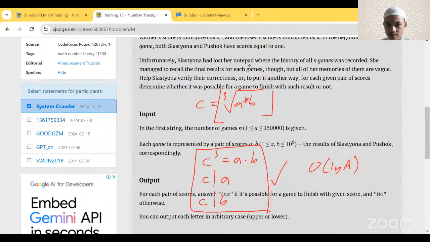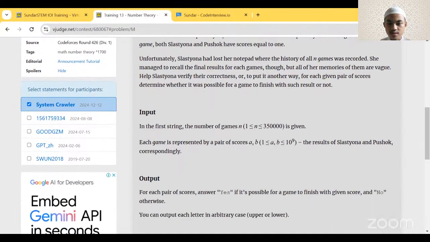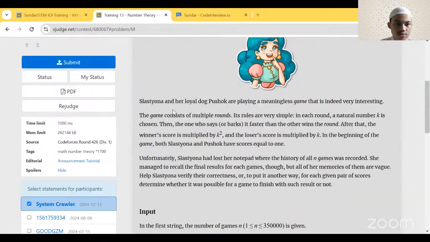All right, okay, so just try that. Okay, after that, how about the other problem? Solution in B.